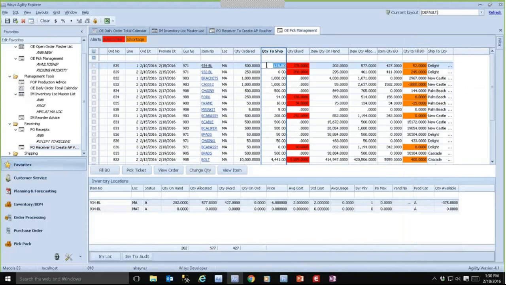I change my quantities to ship. I fill my back orders. I print my items, got pick tickets. I'm off to the races.